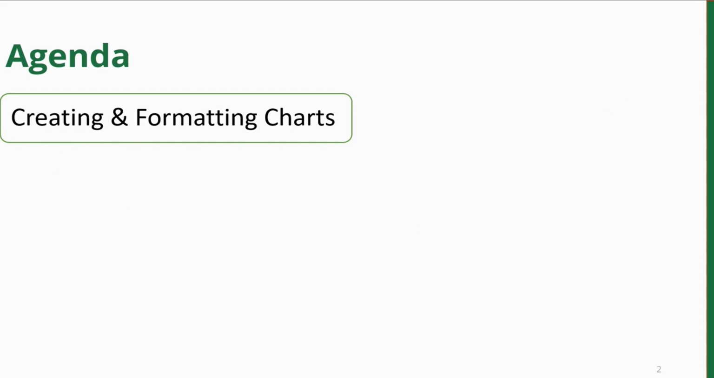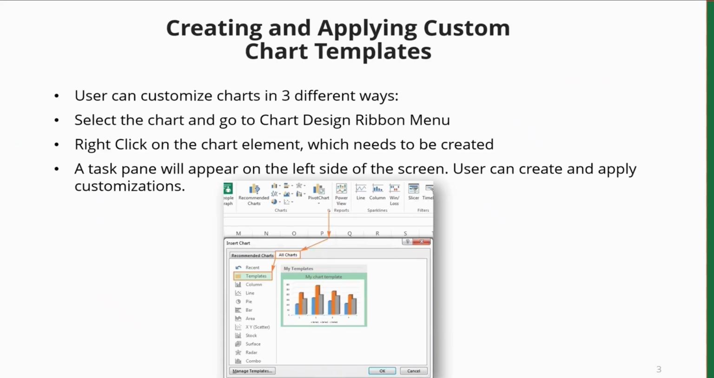As I was saying, we will be learning about creating and formatting charts today. Now, you can obviously customize your charts. You can select the chart, go to the Chart Design ribbon menu, and then click on Chart Elements, and then you can create and apply customizations to your chart.